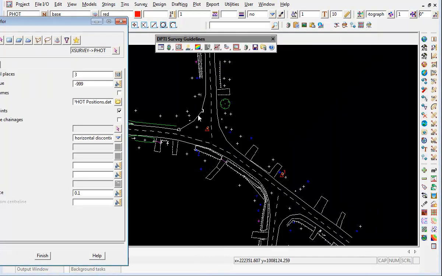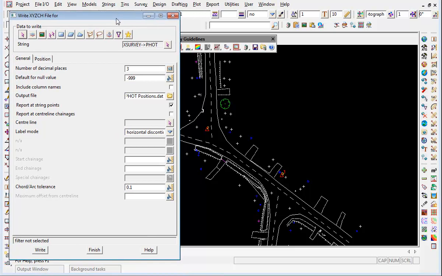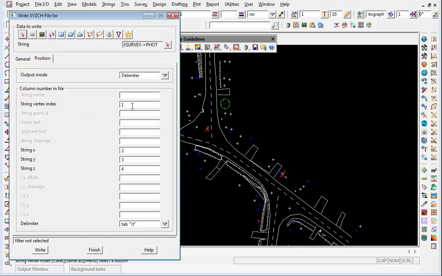So creating the signs, the chain will first fire up a write XYZ file. It knows the model and the string it wants to write out, and essentially just takes out the vertex number, the X, Y, and Z information. So we just simply write that out and finish that there.